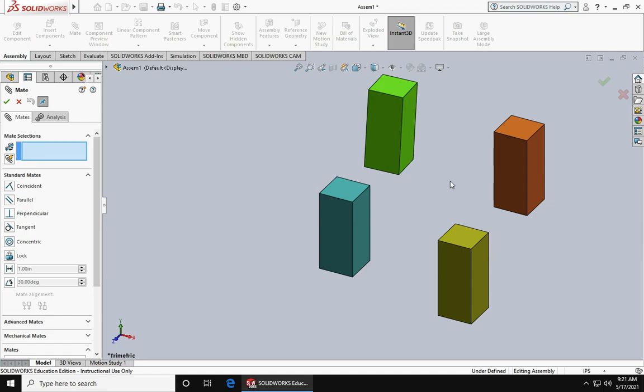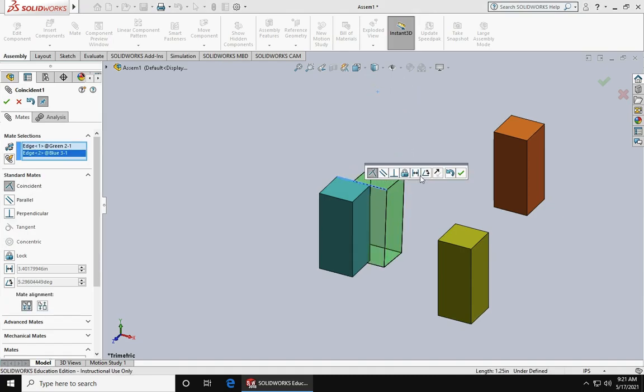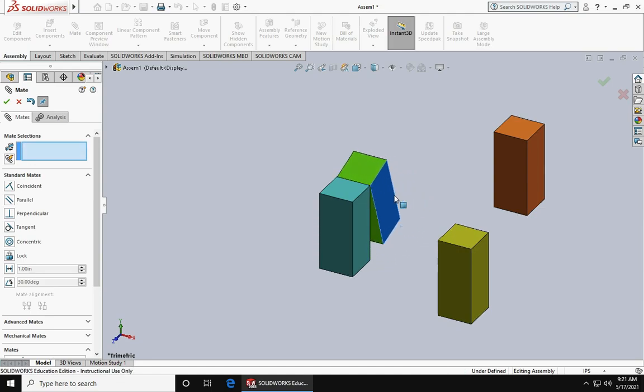We're using edges. So in this first case, I'm going to stick this green part to the blue by clicking on this first edge. Then I'm going to come down to my first part, and again, I'm going to click on this edge as well. You'll see how the part moves in place, and I'm going to click that green check. But it's not completely stuck together. Only that edge is stuck together.